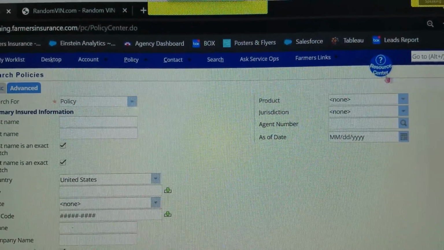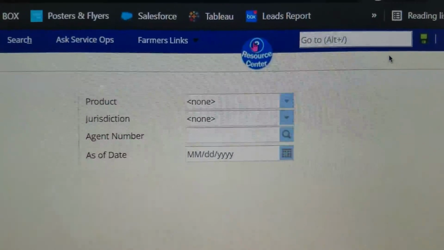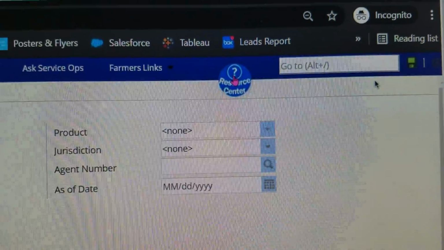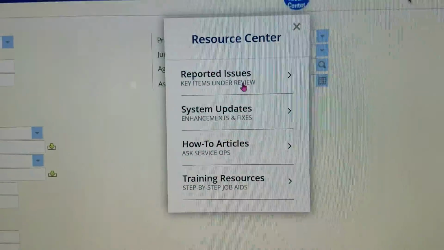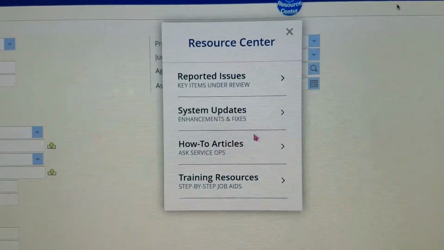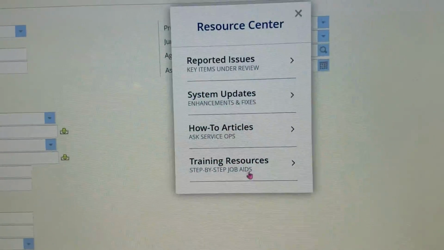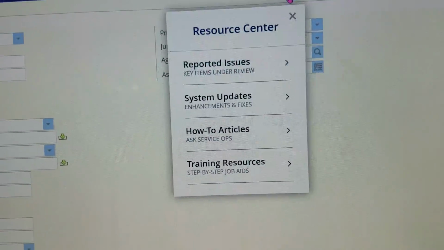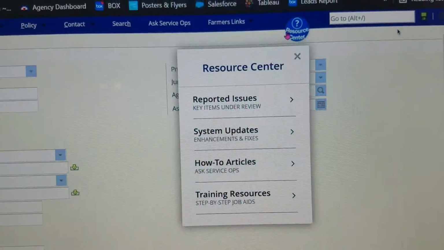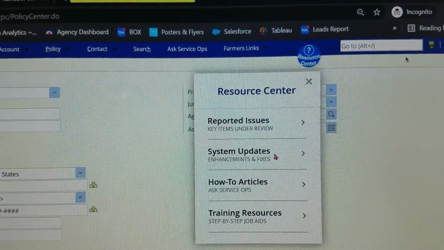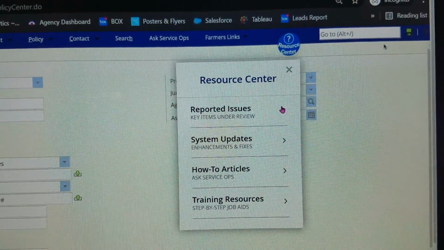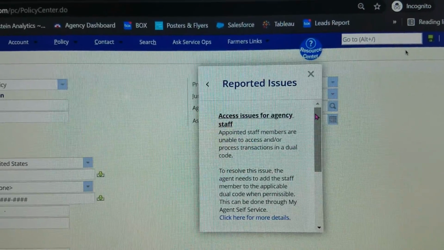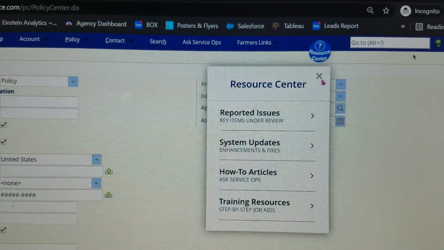I also want to point out this little resource center. This is like a Pendo tool. If I click on that, you're going to see that if there's any reported issues, they'll show up here, system updates, how-to articles, step-by-step job aids. Sometimes there's going to be a little number next to this, like there might be a number 5. That just means under system updates or one of these areas, there's a new update. So as long as you click on it and view through it, that number will disappear.